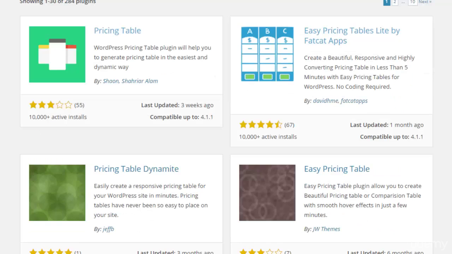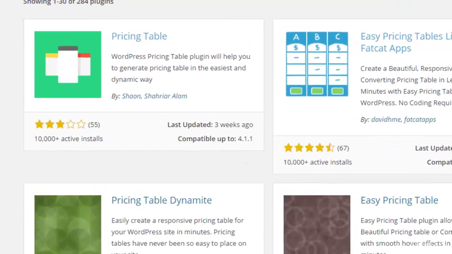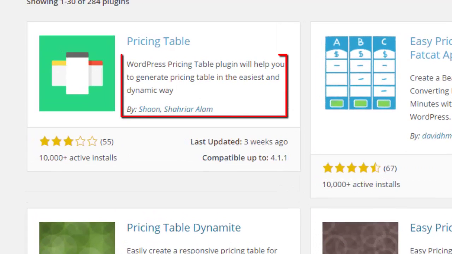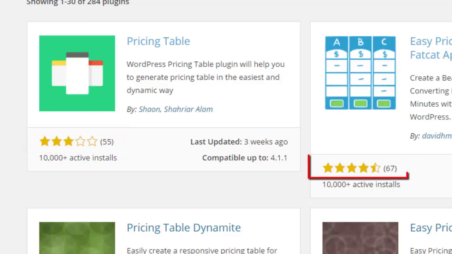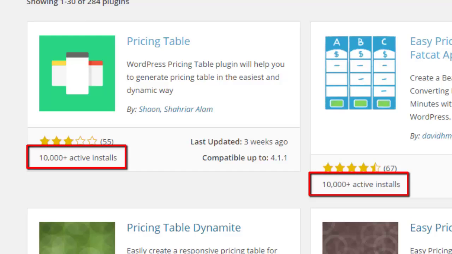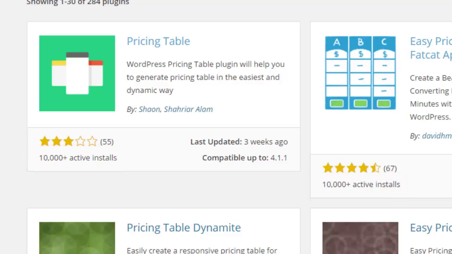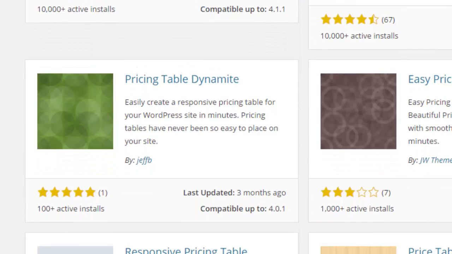So now when looking at plugins, there's a couple of things that you want to look at. First, you can look at just the brief description and see if that sounds like what you're looking for. You also want to look at the ratings for each plugin. So you'll see here this one has only 3 stars, where the following one has 4.5 stars. You'll see this has been rated 55 times and the next one has been rated 67 times, so they should be fairly accurate. You can see both of them have 10,000 active installs, meaning that's how many websites are currently using this particular plugin. If I go down, this one has a 5-star rating, but only one person has rated it, and there's only 100 websites using it.